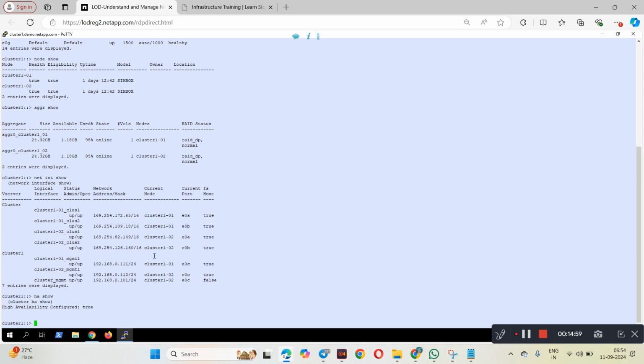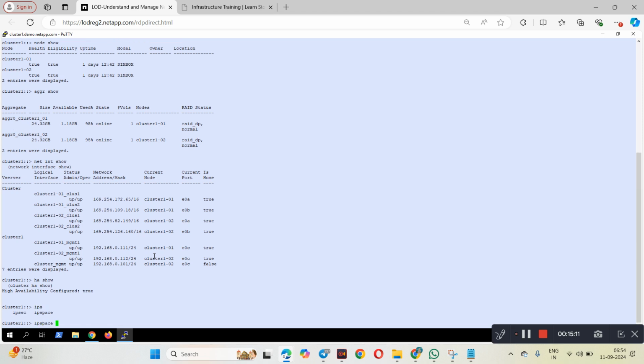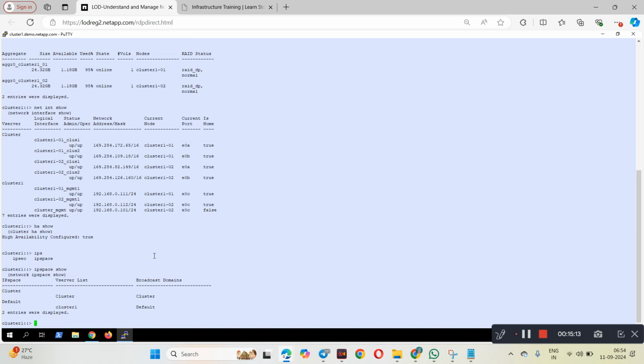So I'll create the thing. Before that, let me give you just one more example. What is an IP space? IP space is for multi-tenancy. Whenever you install NetApp, you'll have two IP spaces: one is cluster, and one is the default IP space. The cluster IP space is for the management network, and default is for the data network. Suppose you have two projects, then you can create two different IP spaces, and you can move the port from your default broadcast domain to the other broadcast domain, or whatever broadcast domain you create.